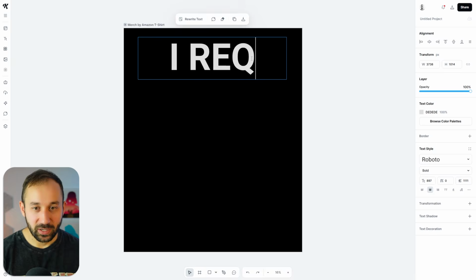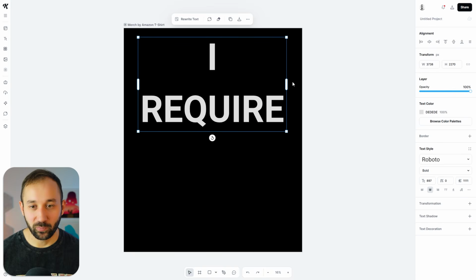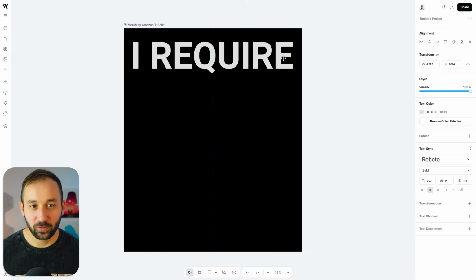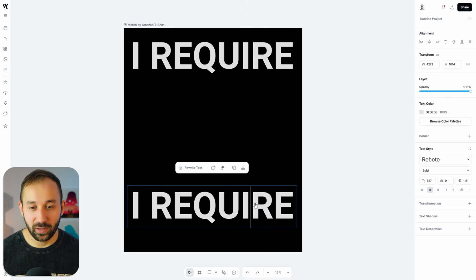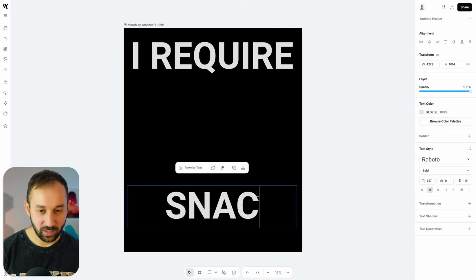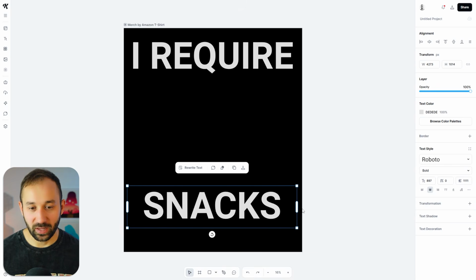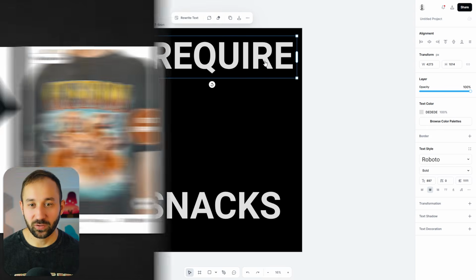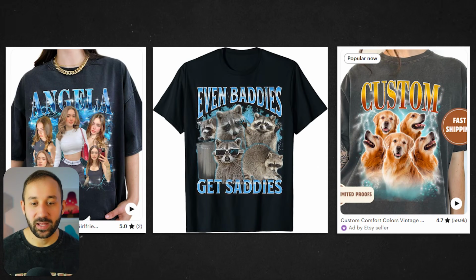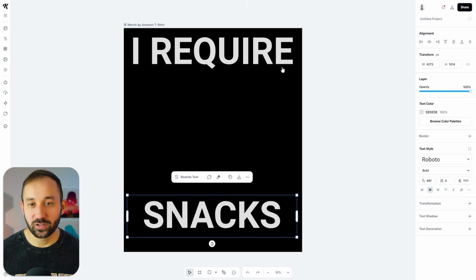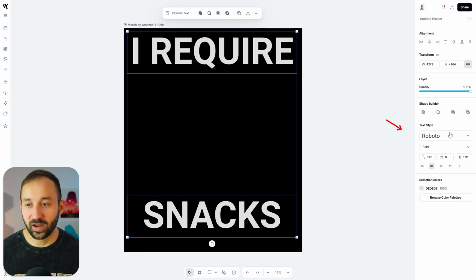It's probably going to be I require snacks, because that one was doing a lot better at the moment. I'm going to have I require at the top and then snacks at the bottom. I think that works the best in terms of layout. And now we kind of want to work on the text effect first, because if you've not noticed, the bootleg style does have a kind of monochromatic, old-fashioned retro look, and there's 2 fonts that I found that work quite well for this style inside of Kittl.